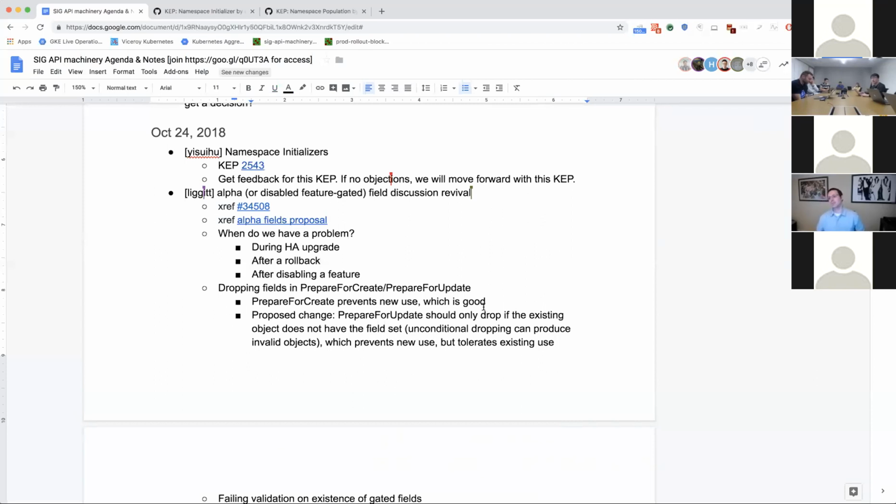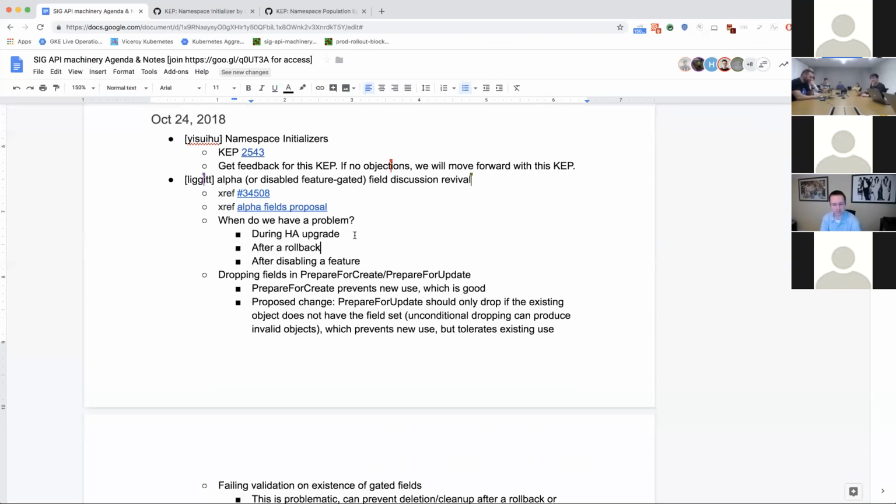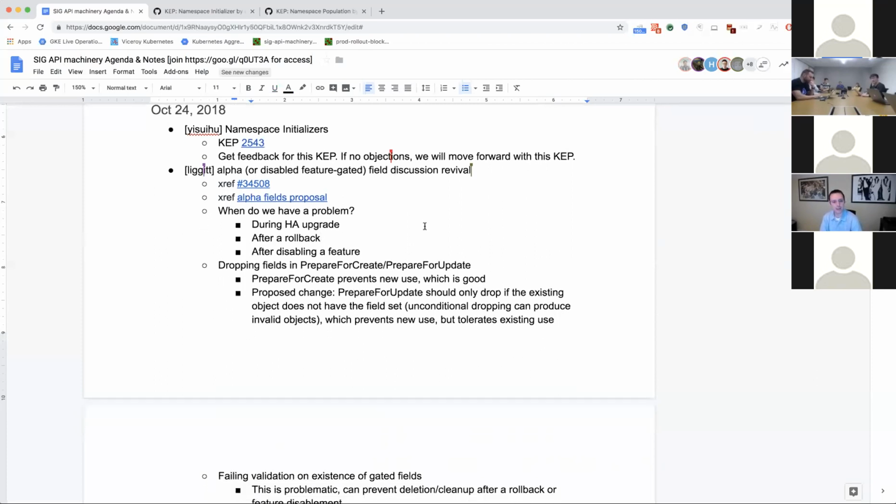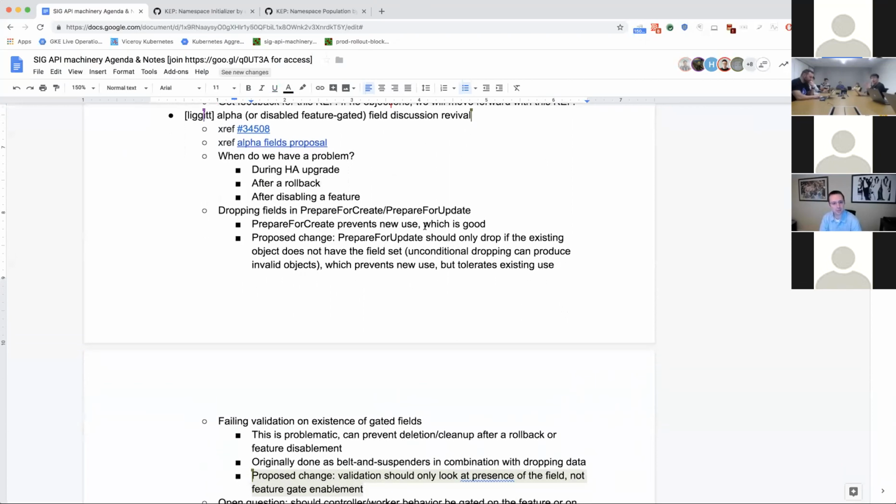So Jordan, I think you're next. Okay. So it's everybody's least favorite topic. We talked a while ago, maybe a year ago or more, about behavior of disabled API fields. So these are new fields added to existing types that start out as alpha level and are not enabled by default. And then after some number of releases, can graduate to beta level, but can still be disabled by disabling the associated feature.